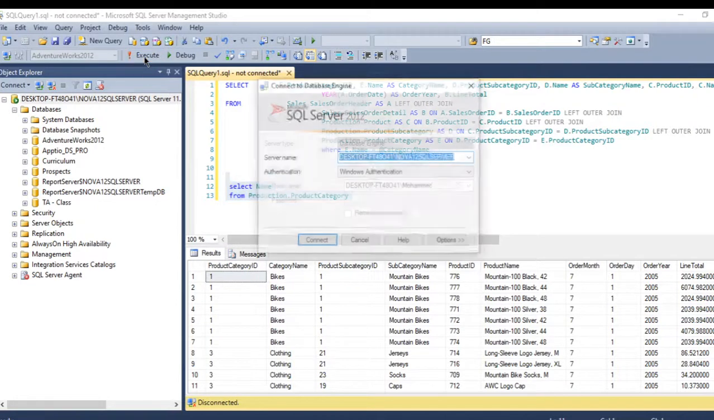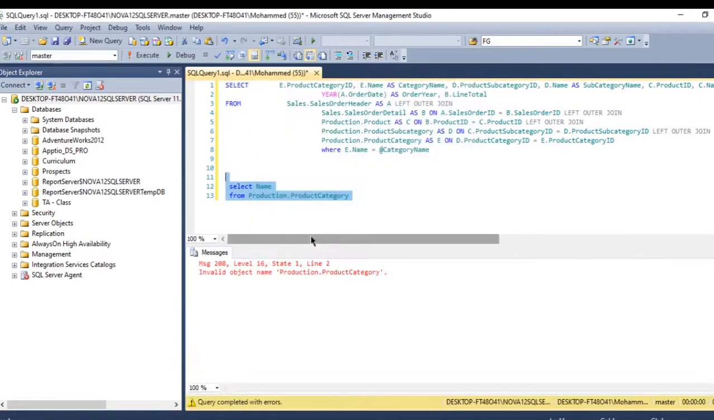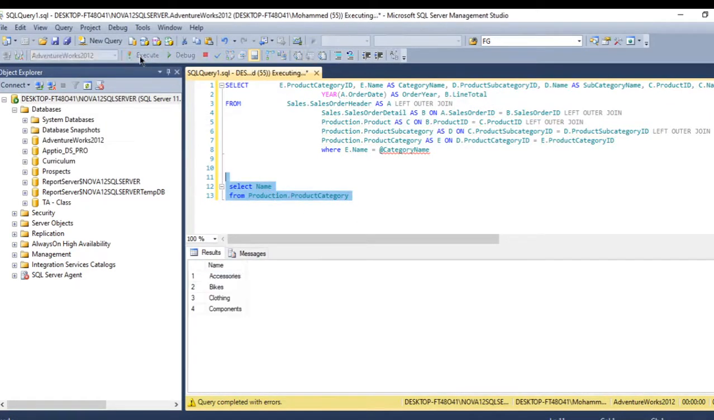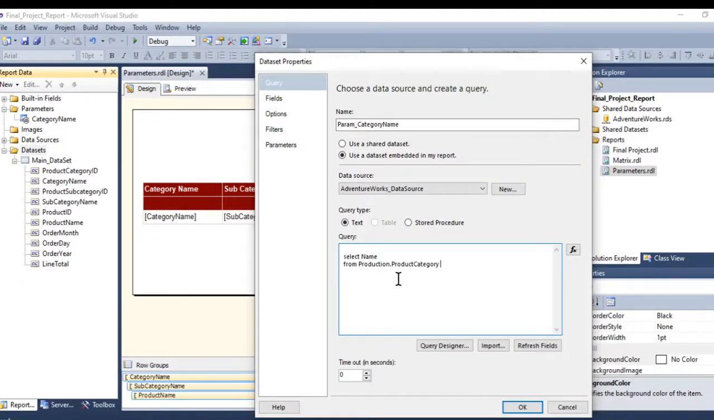Let's test it first. Let me connect. Let me go to the right database. Let's do it again. Okay, it's right here. Copy, go back here, paste. So now this is my dataset for my parameter. Please name it as param or anything that's recognizable as the dataset of the parameter.